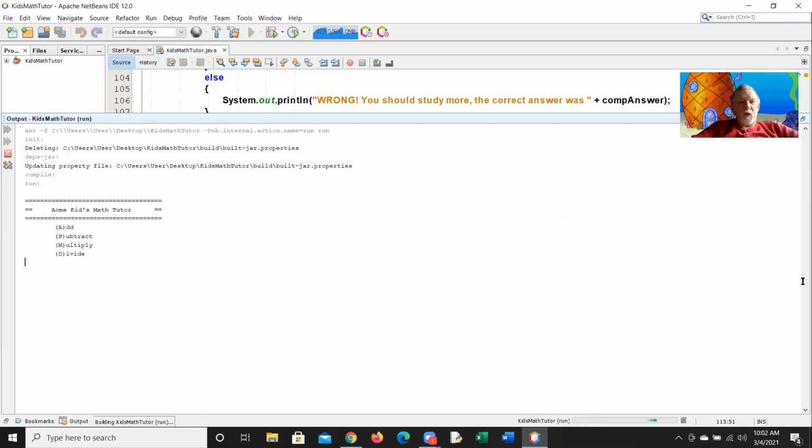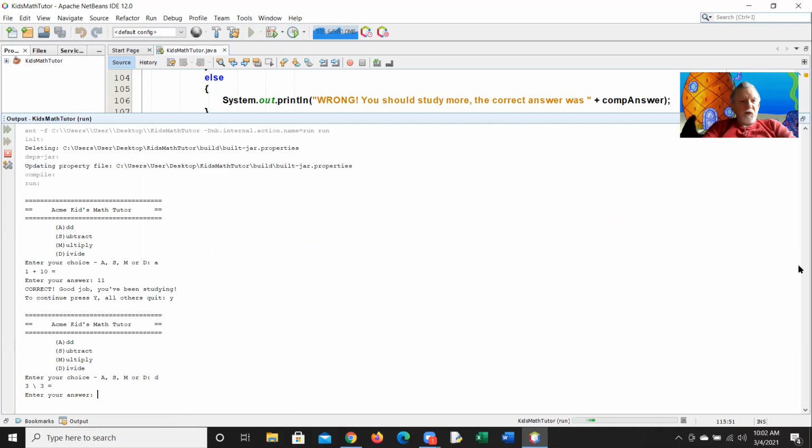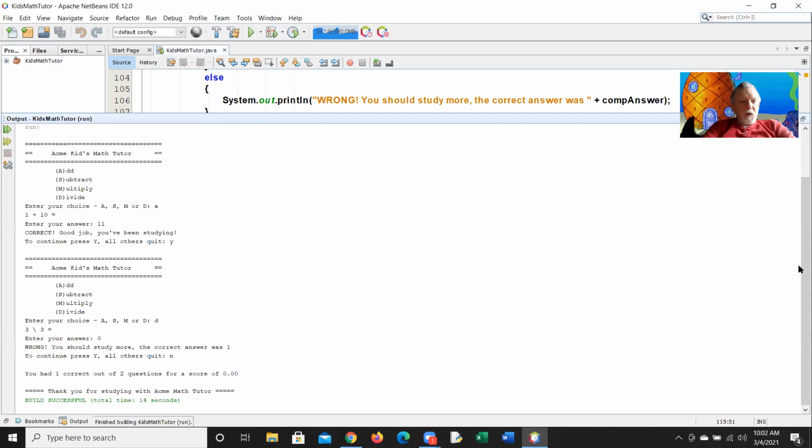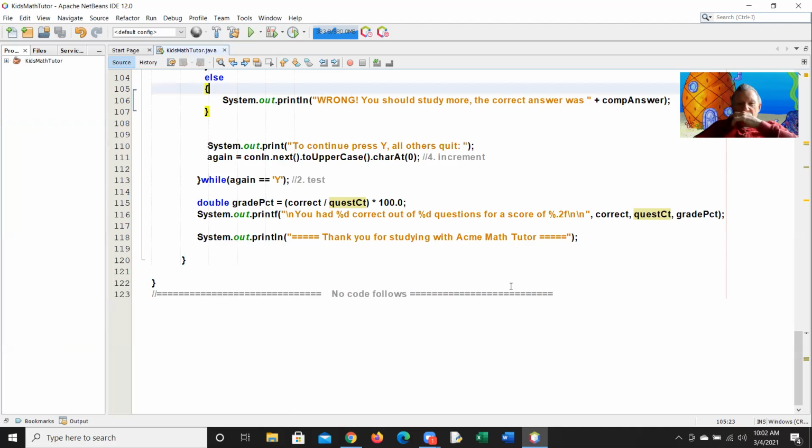Let me run 2 and see if I get one right, one wrong, what happens. Do 11 for that one. Division, and I'll say 3 divided by 3 is 0. I'll say no. It says I got 1 out of, oh, see, it's not right. It says 0%, so it isn't working. Okay, so now what do I do about that?